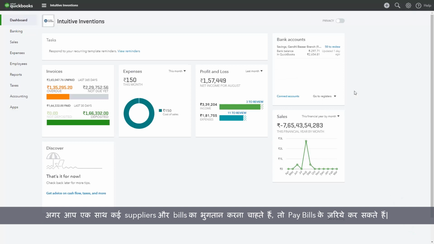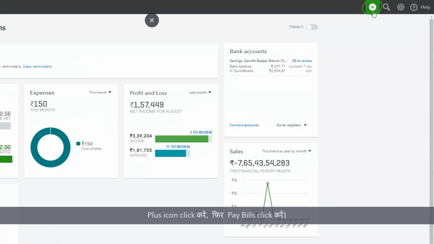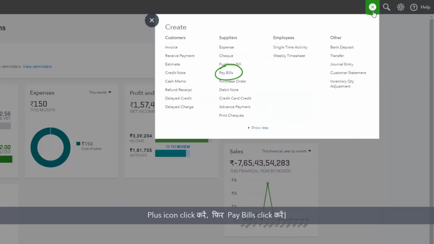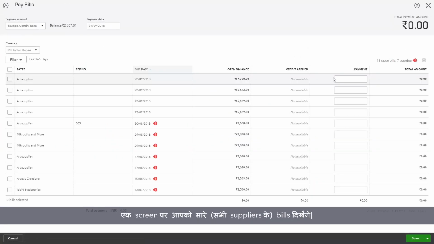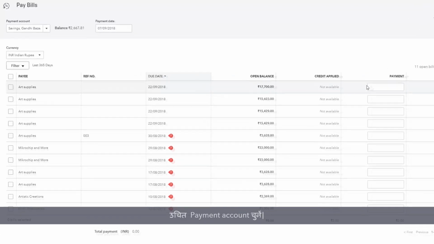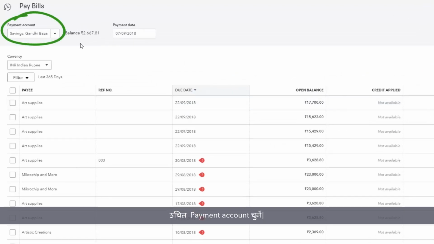If you wish to pay multiple suppliers and bills at one time, pay through Pay Bills. Click the plus icon, then click Pay Bills. A screen showing all the open bills, irrespective of the suppliers, appears. Select the appropriate payment account.